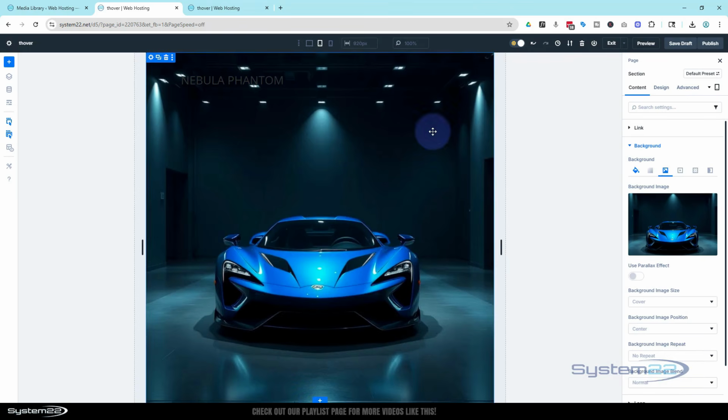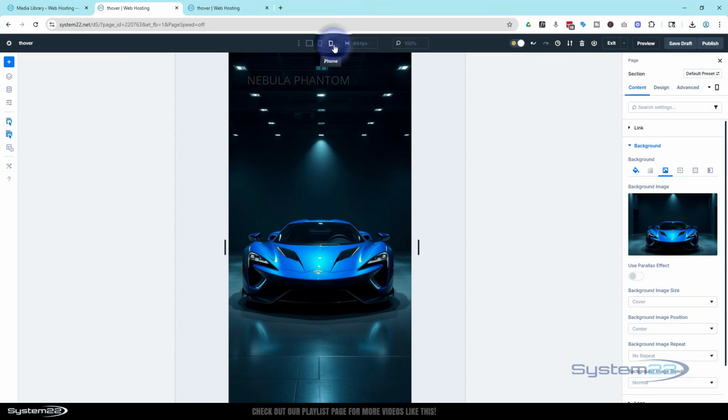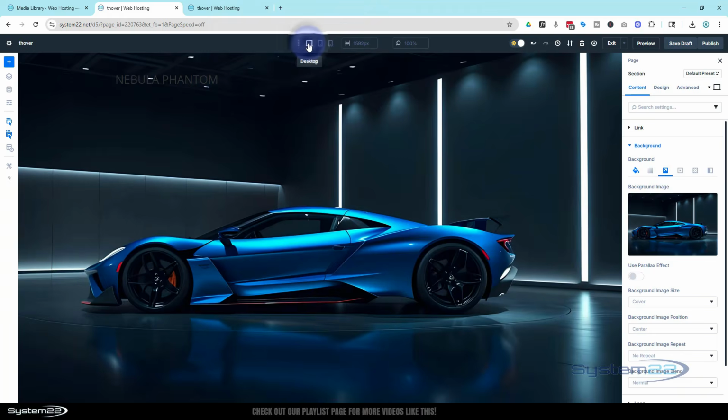Perfect. Let's have a look on a mobile device. Yeah, that's going to work fine on that one too. Something that a lot of people don't seem to realize is you can put different background images in on different devices. Really little handy trick.